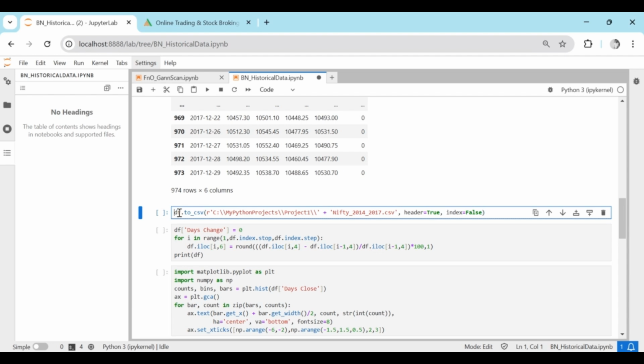So to do that, there's a simple command. You have a pandas data frame followed by the function to_csv, and here you just feed in the path where you want to save your CSV file, followed by the file name. This will basically save the file locally so that you can have it handy whenever you want to analyze some data and do some analysis on the candle data.